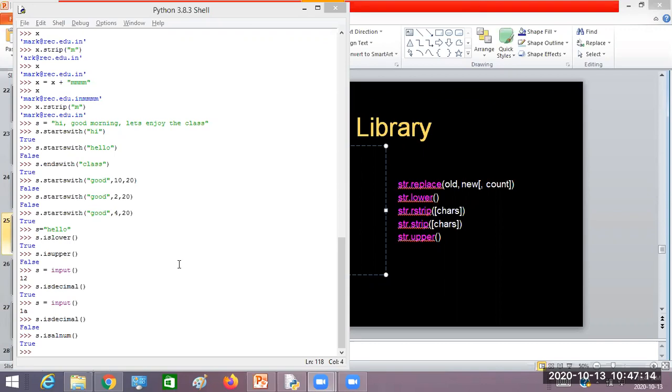Or for example, if you are asking for the password of a student's account, usually when you are creating a password you should use alphabets and numbers in combination. Even special characters can be used in combination. But if the user types in only alphabets, or only numbers, at that time you should prevent that kind of password.